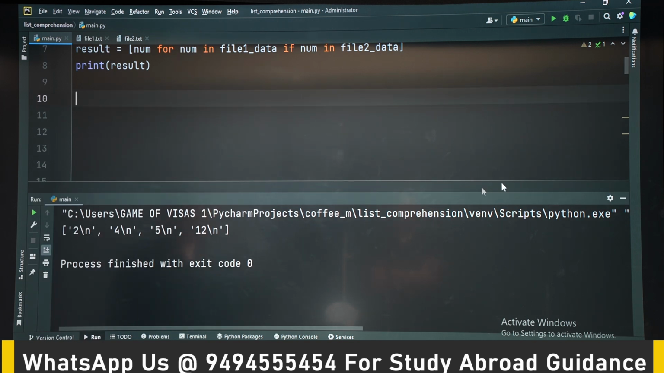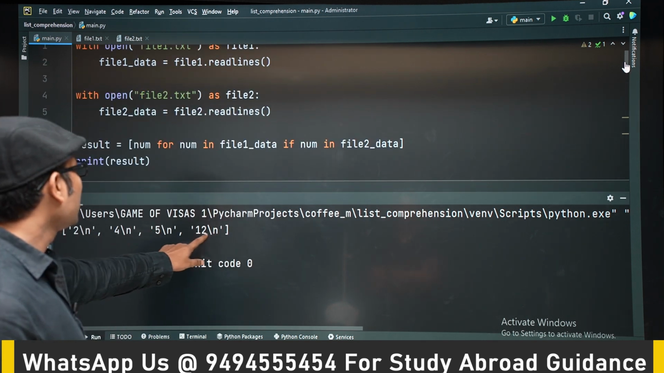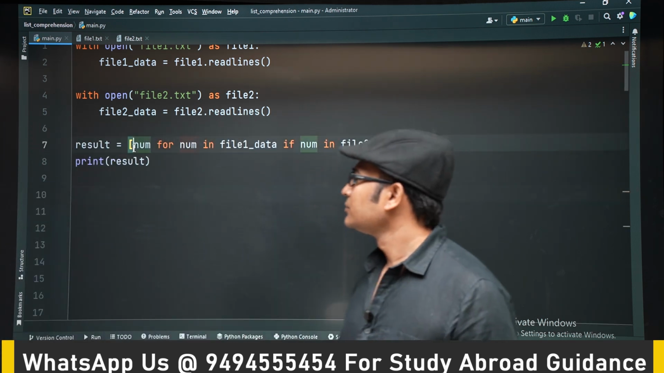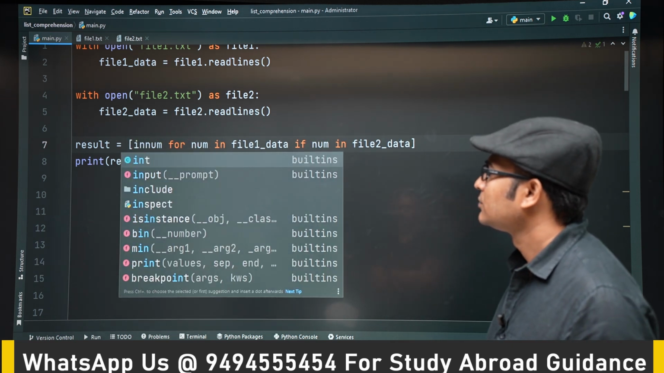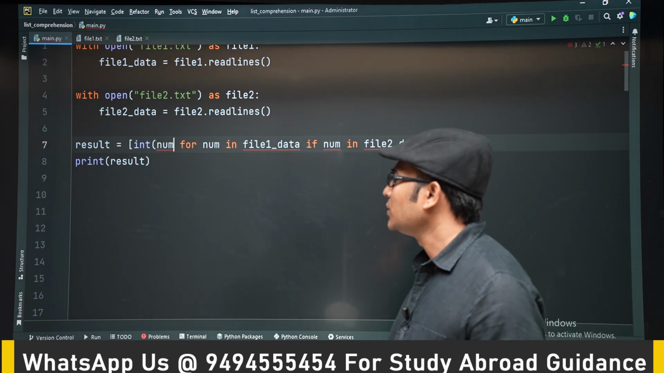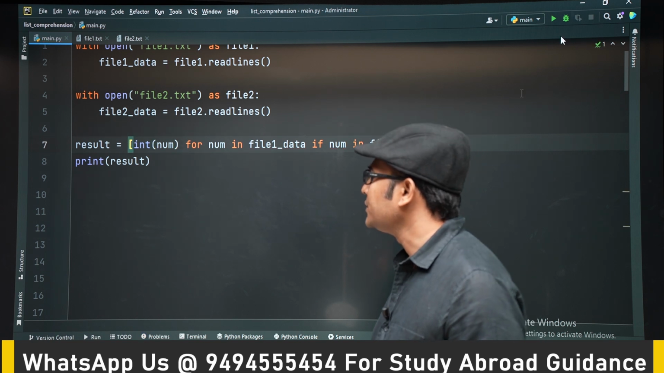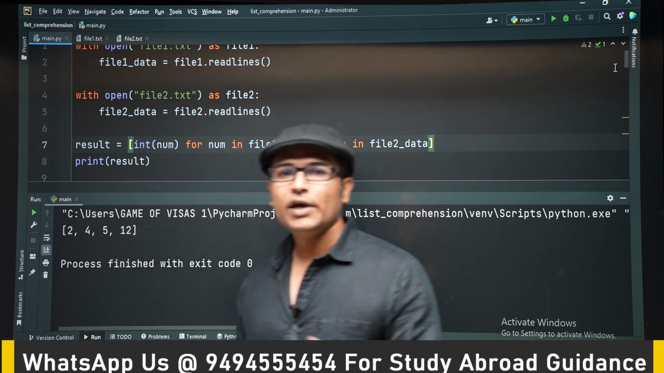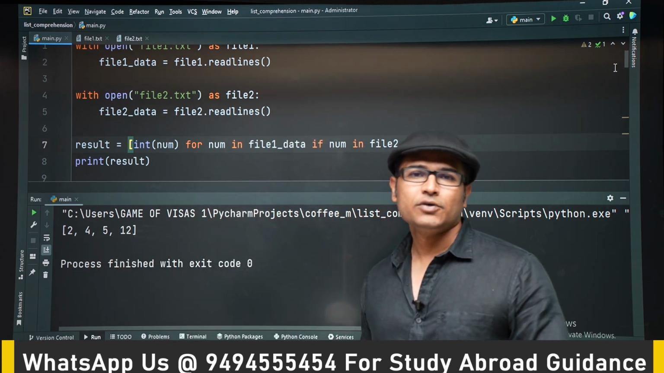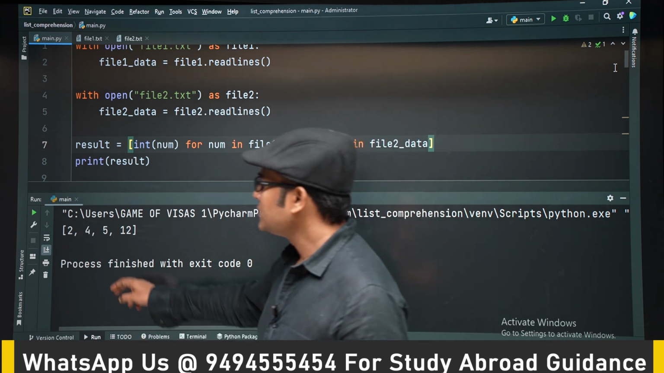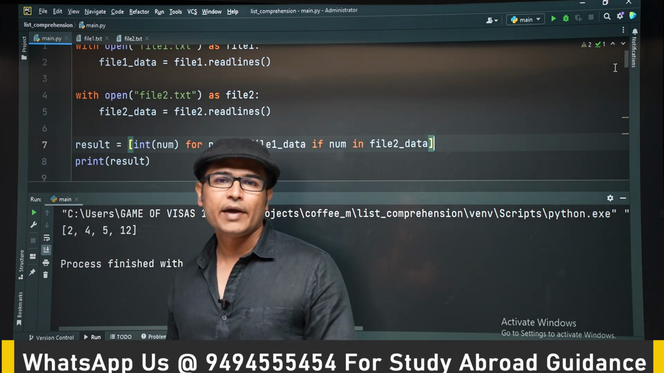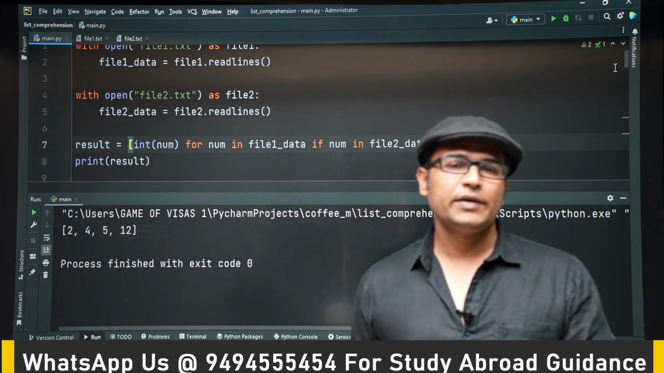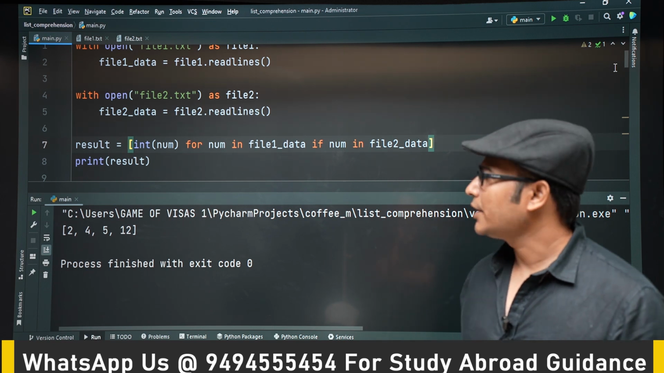There you can see intersection is 2, 4, 5 and 12. But these are all in form of strings. Let's convert them to integer. Because they are all numbers, so I want to convert them into integer. Now if you observe it, all of them are numbers now. And that new line is also going to be deleted if you convert it to integer. See, if integer is represented as a string followed by the new line character, if you convert it into integer using int, then that new line character will also be deleted. Okay, thank you.